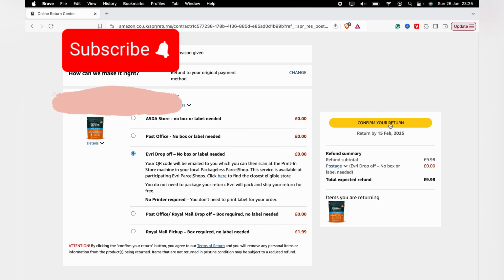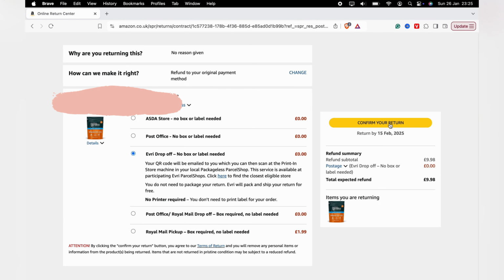So once we press confirm return, I actually don't want to return these supplements, so I won't press it. What will then happen is it'll take you to another page. So I'll go to another item that I've returned.